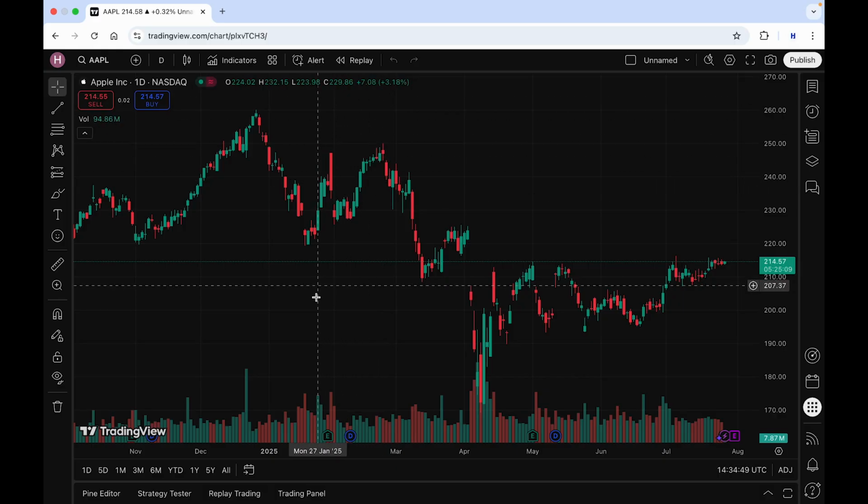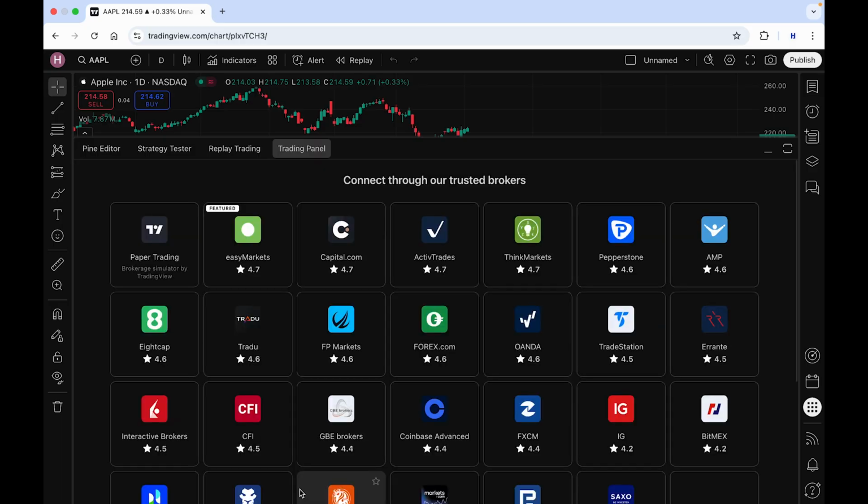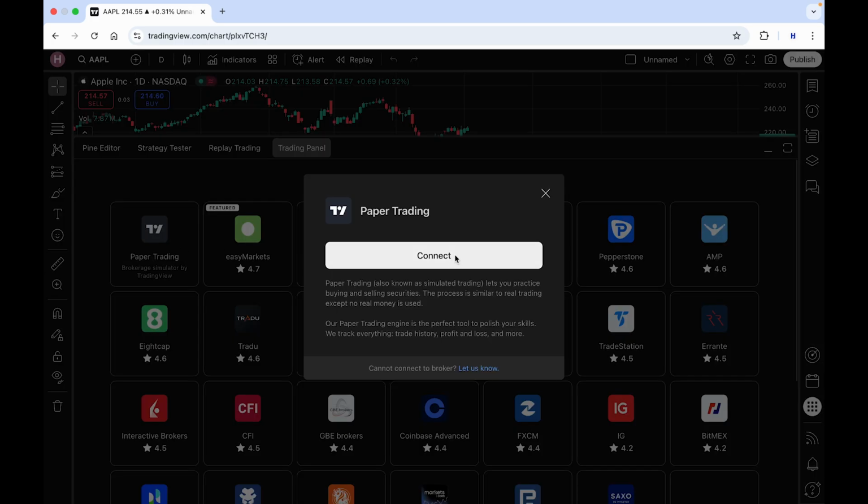Once you're in here, you have to go to the bottom and click on Trading Panel. And right here you can connect to a regular broker, but if you go to the left, the top left here, you can click on Paper Trading, the brokerage simulator by TradingView. You can click on this and click on Connect.